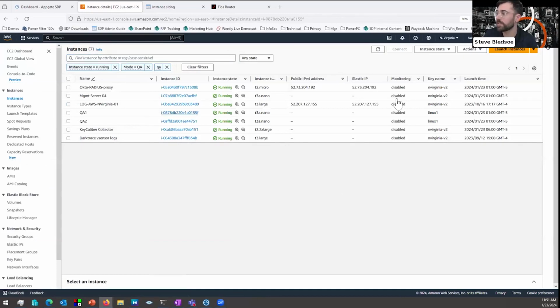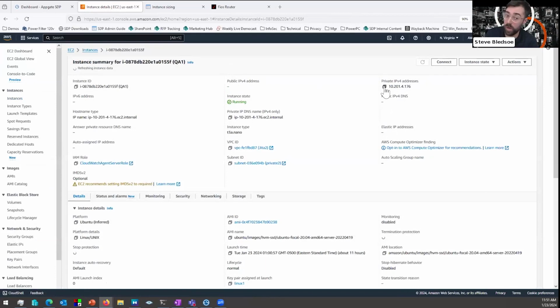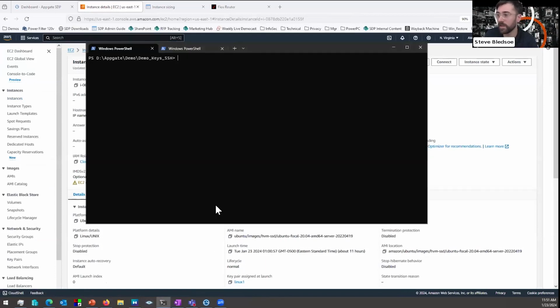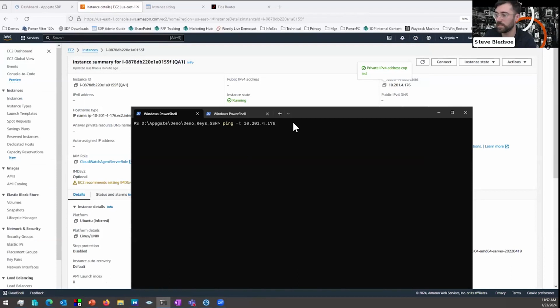Go back to our QA box. And I also should point out there's no public IP on this, so I am tunneling this traffic through AppGate. We're going to ping this instance. I'm going to paste that, 10.201.4.176. We're going to let that go.